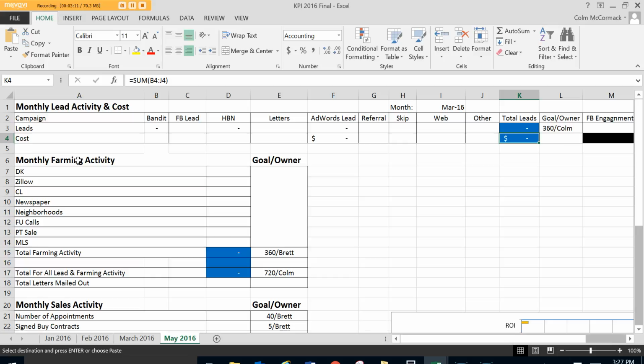All right. Farming is when people do door knock or Zillow or Craigslist or newspapers or neighborhoods or follow-up calls or the PT, public trustee sale, or the MLS. We'll enter those farming totals in these cells. Total farming will then be summed up with this formula. And then we'll have the total of all leads right here, and farming activity right here. That'll be this total. The formula is right there.